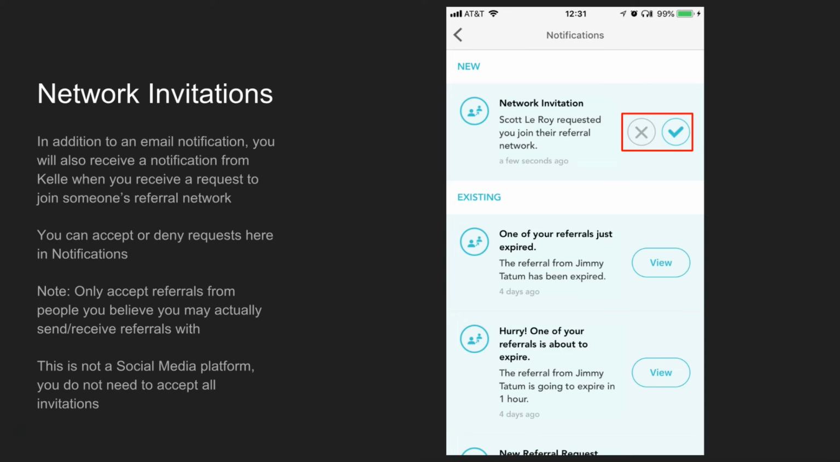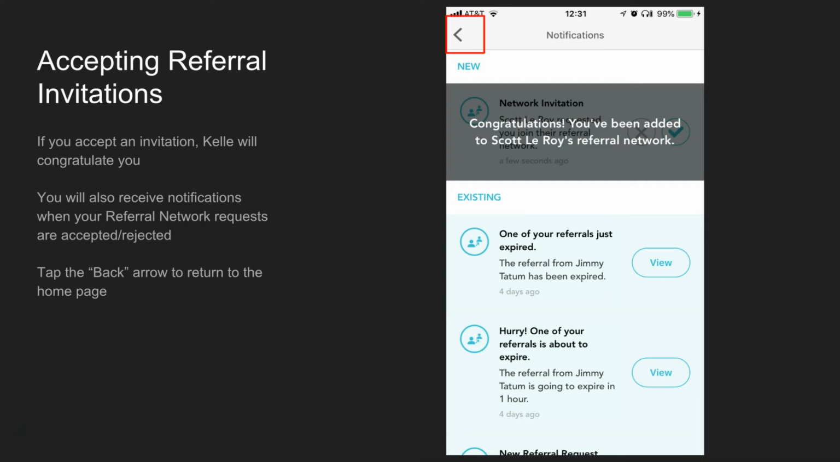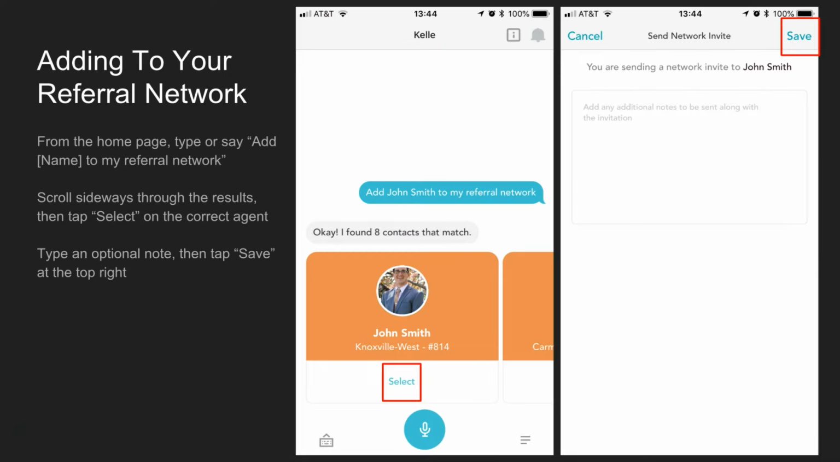If you do decide to accept an invitation that someone sent you to join the referral network, Kelle will pop up with a congratulatory message. She'll say, yay, you're a member. Also, if the referral network request that you sent to someone else is accepted or rejected, Kelle will notify you of that here as well. Let's tap on the back arrow to return to the home page.